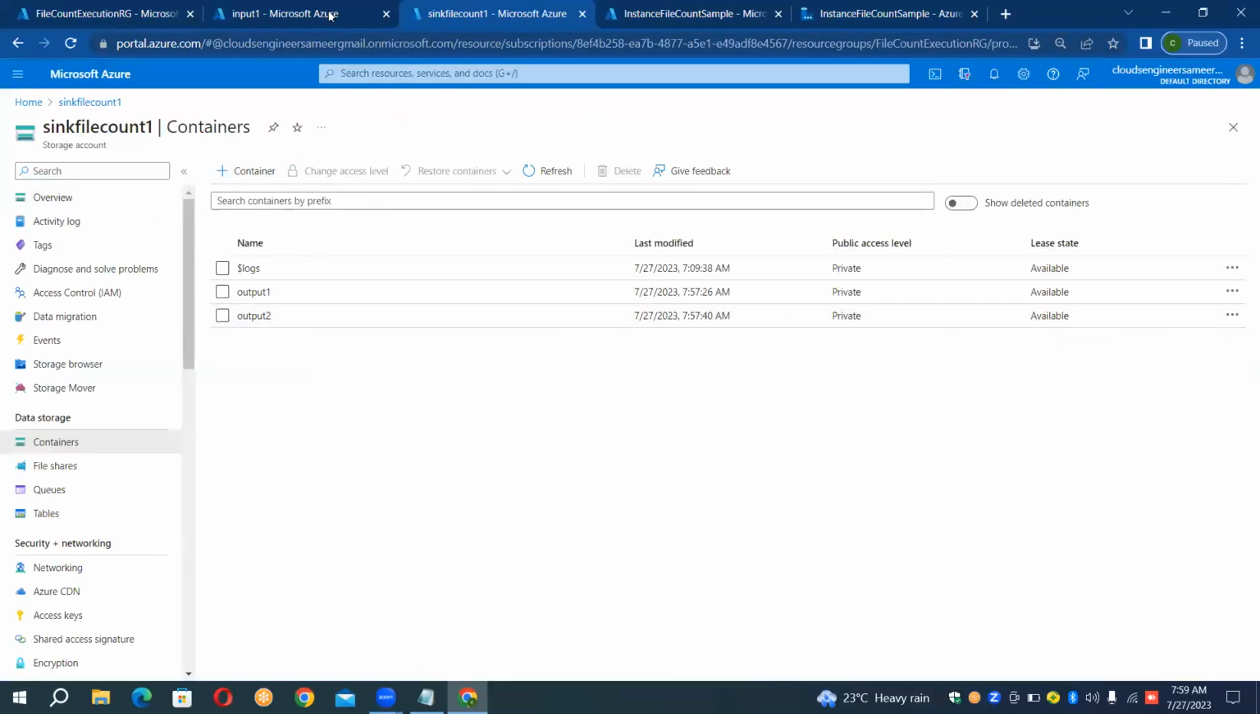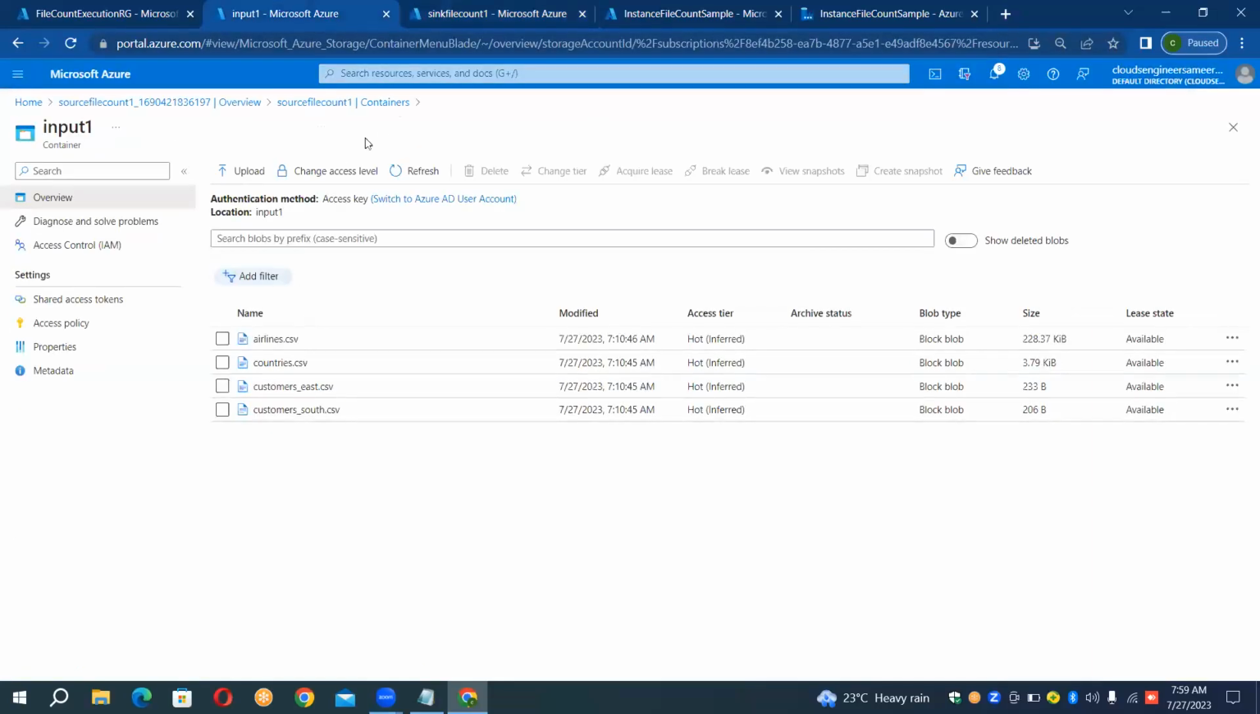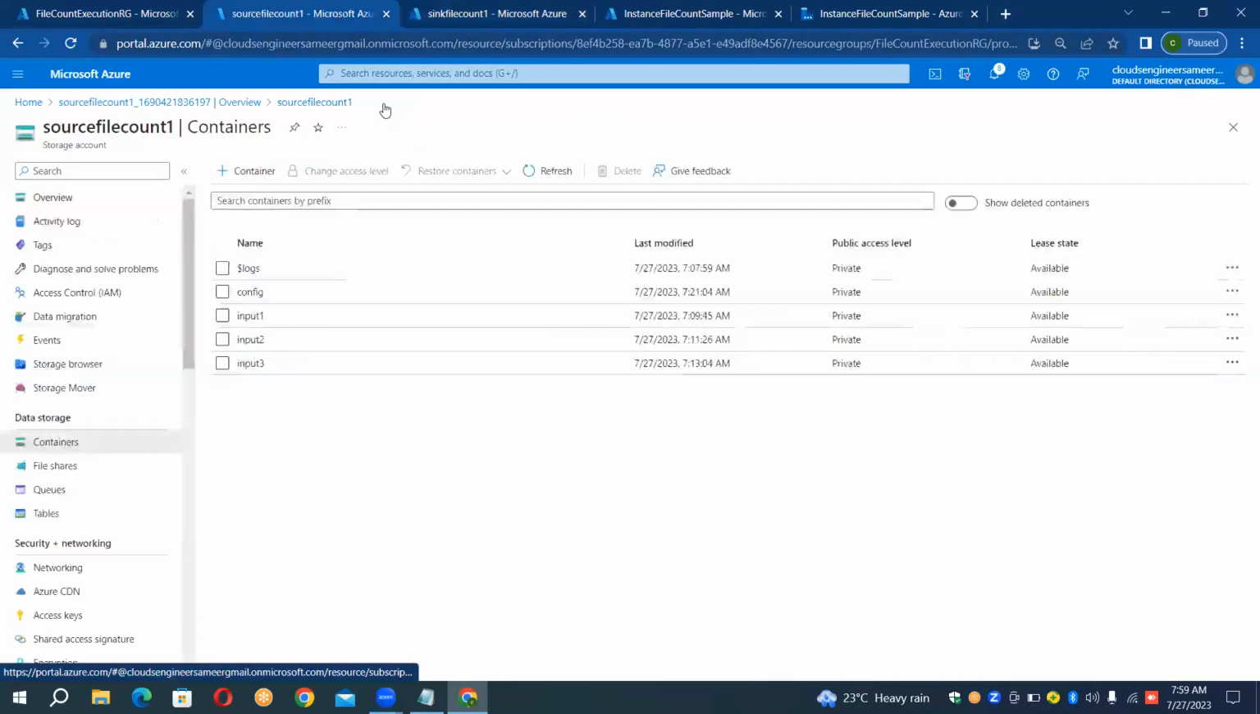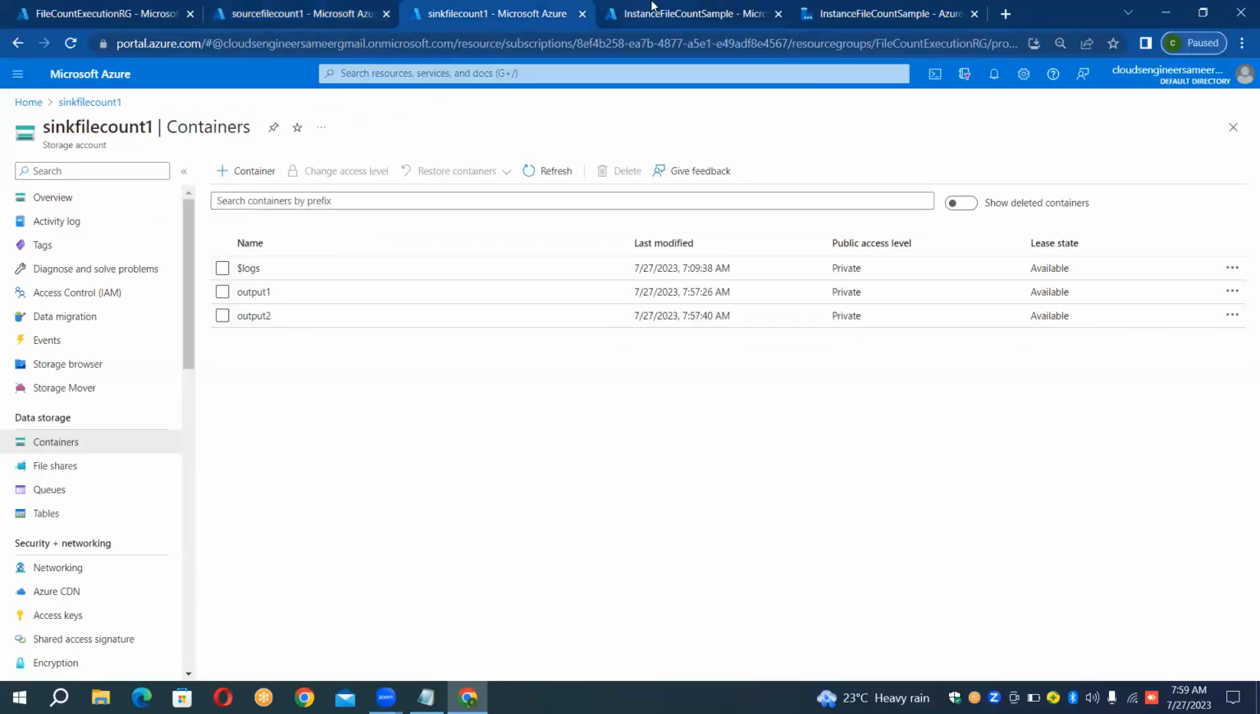No, but here we had 3. Check your container here: input 1, input 2, input 3. Clear, everyone? Yes, guys?